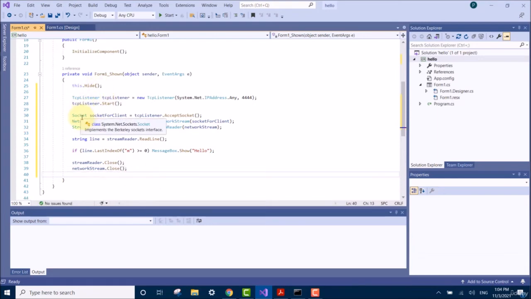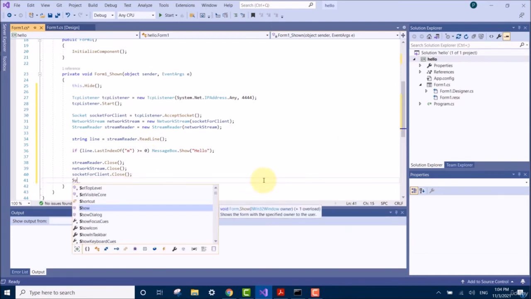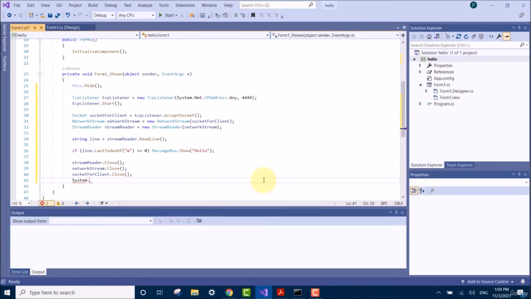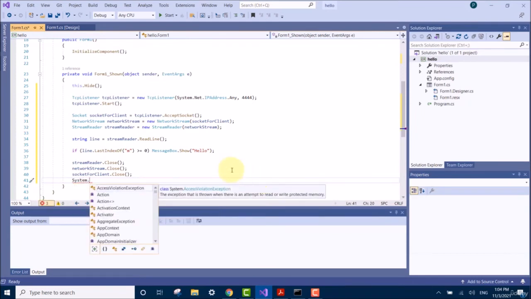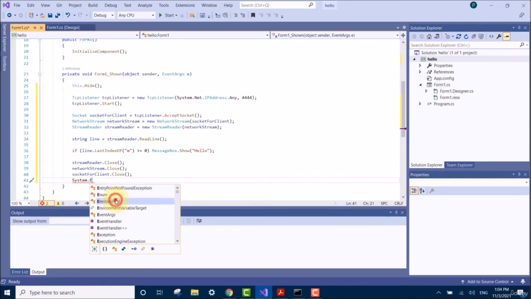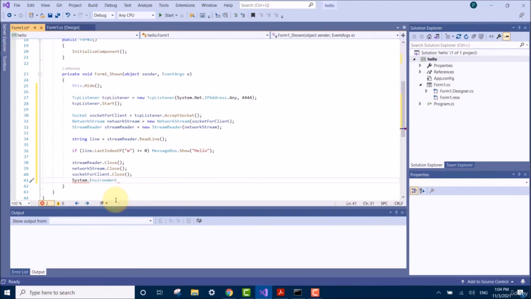And then next one will be socket in reverse order. So socket for client dot close. And finally, to close the whole program, we use a special function called System dot Environment dot Exit, like that. Just type E, Environment, this is the one you want.